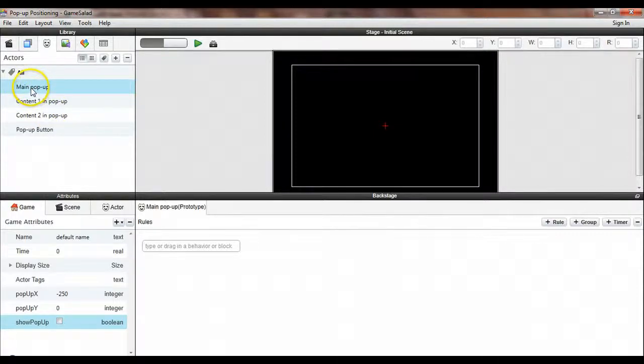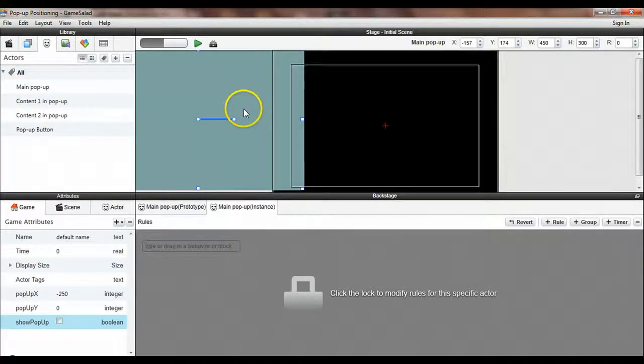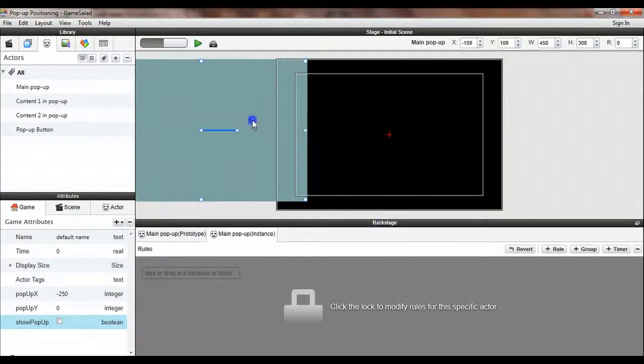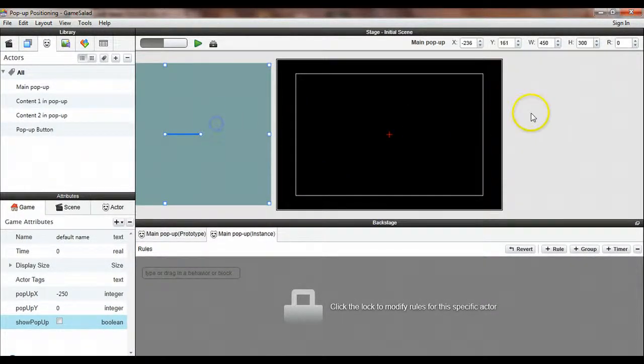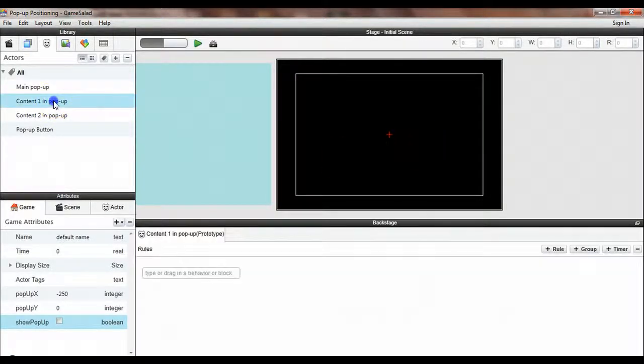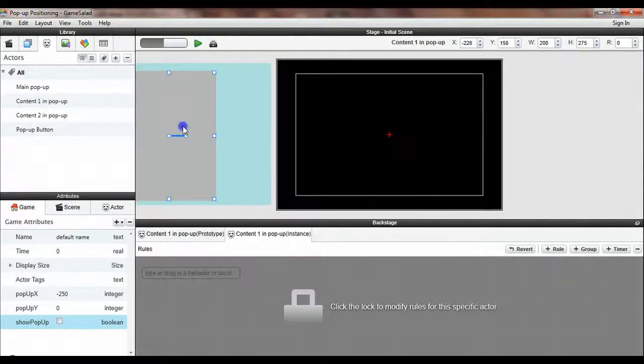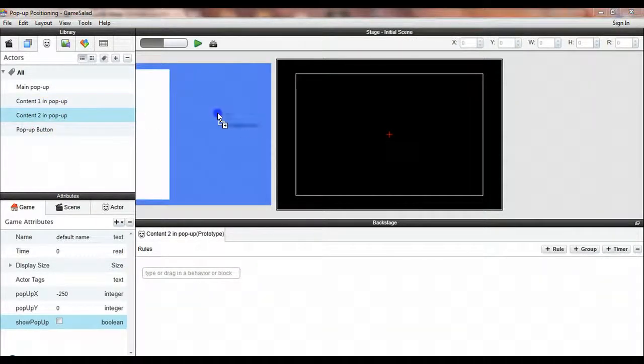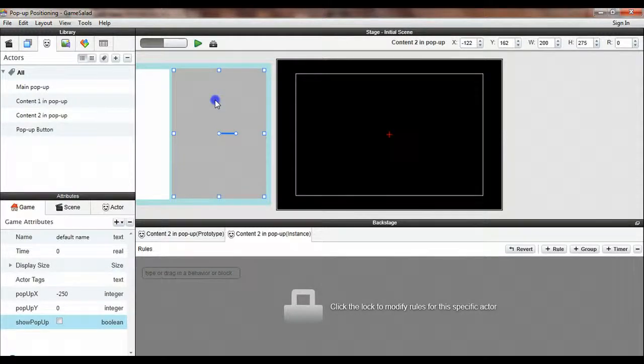First, I've made an actor called main pop-up, and this is just a blue background that will be the background for our pop-up. And then we've got a couple of actors here. Content 1 is just a simple actor where I can place some text for the pop-up, and Content 2 is another simple actor where I can place some content for the pop-up. Okay, so now we just need to do a little bit of setting of some constraints on attributes, and we'll be ready to get started.